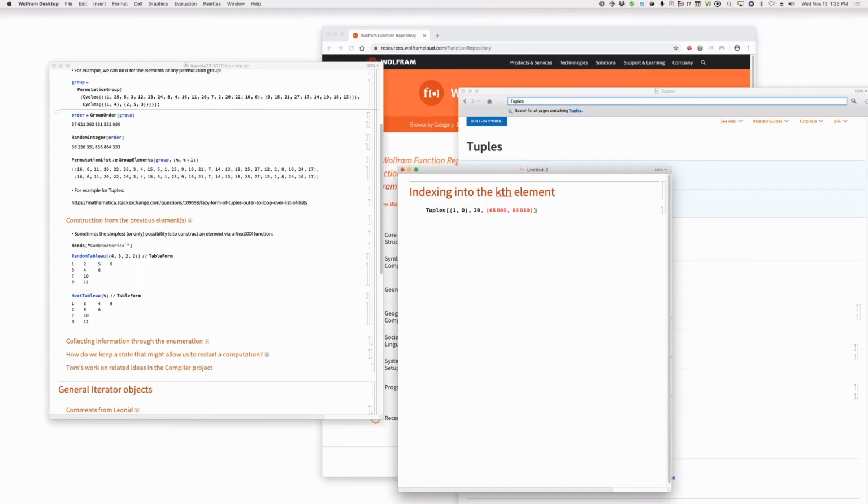Okay. The next case is finding the next. Exactly. And I understand. So it would be something like next tuple from the 1, 0, 20, and then an actual tuple. Whatever it is.